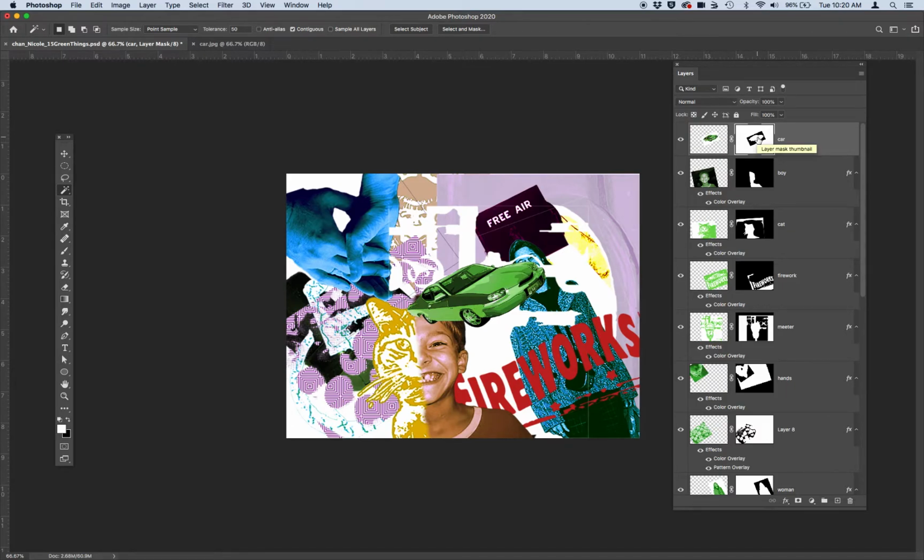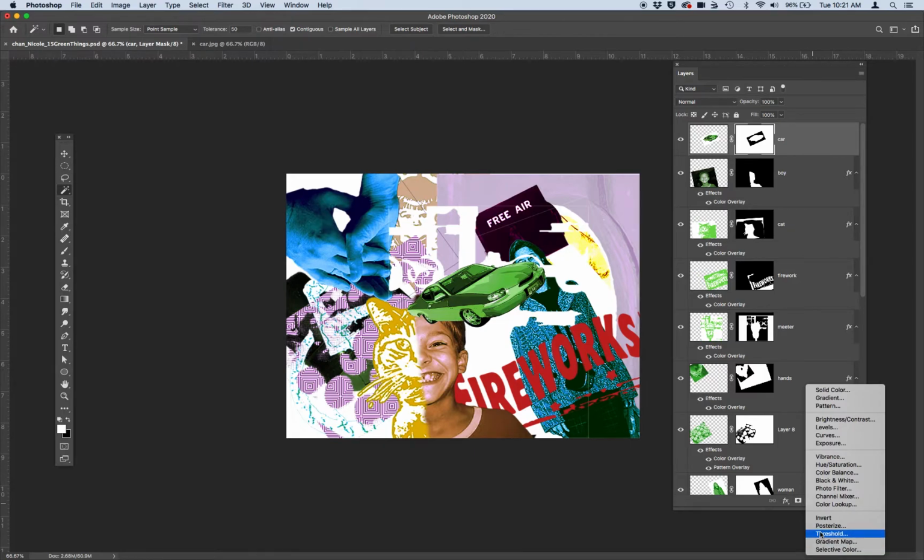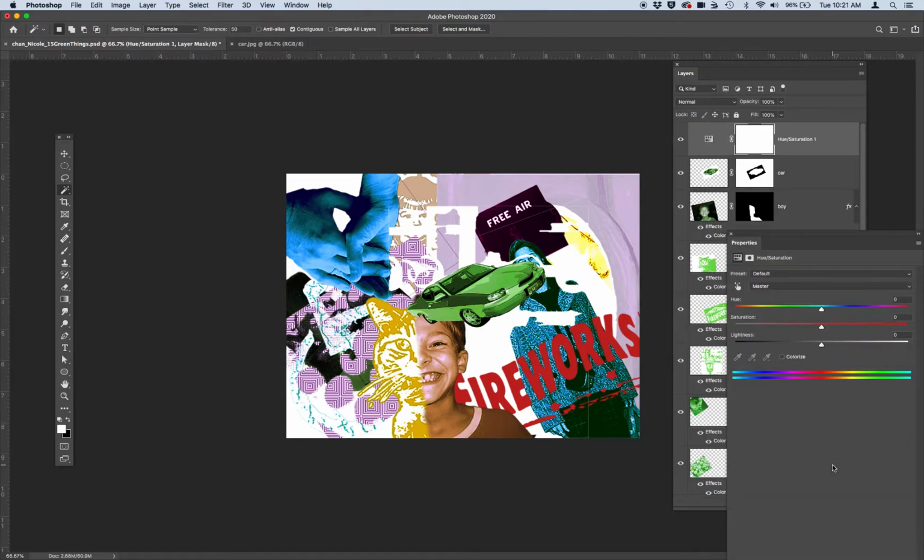Now here comes the fun part. I'm going to add a color overlay to this. So the first one I'm going to do is add an adjustment layer. So I'm going to add a hue and saturation adjustment layer. Let's see here. So you can see the car's changing, but so is the rest of the image.